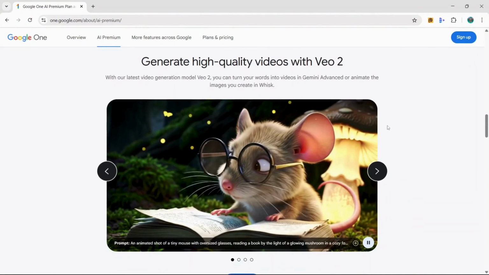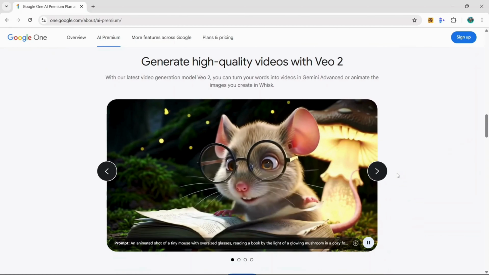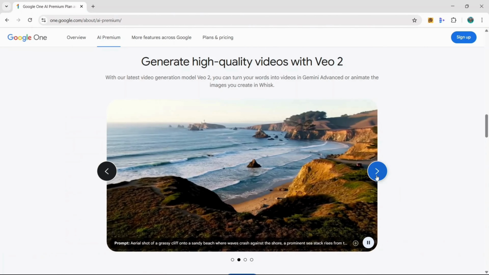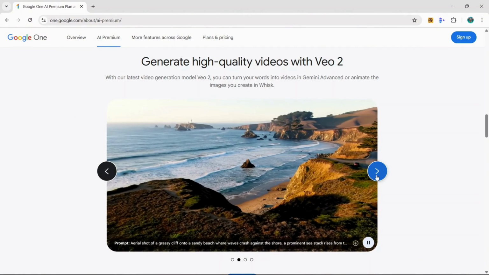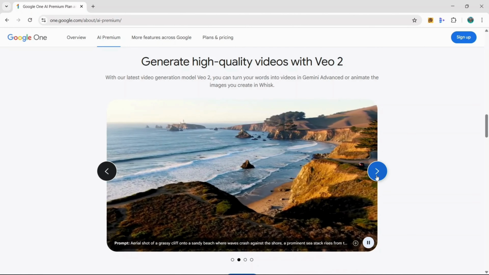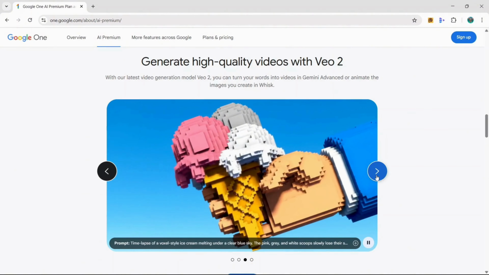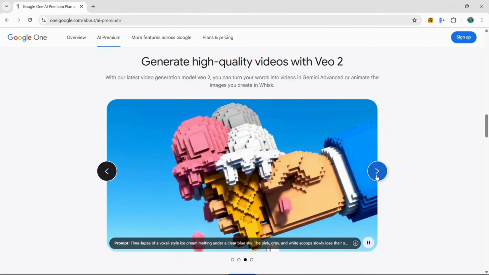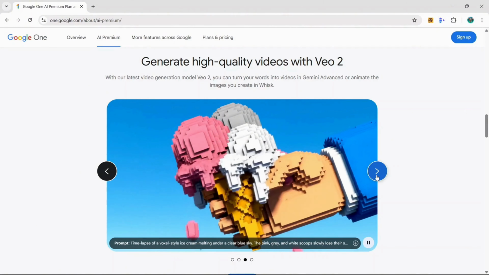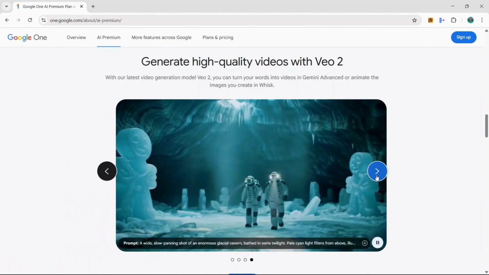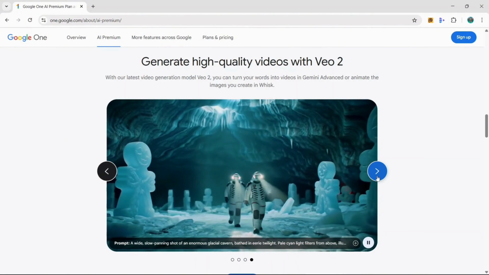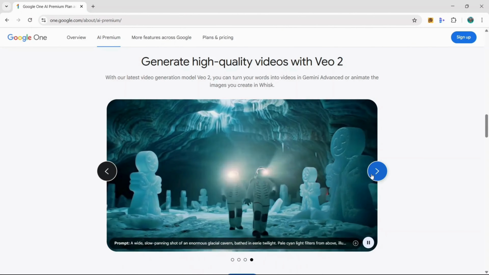This trial gives you the chance to test out Veo 2 and other premium features without paying a dime. After the trial, the subscription costs $19.99 per month, but you can cancel before the trial ends if you don't want to continue. Once you have activated your free trial, you'll get full access to Gemini Advanced features, including the ability to create videos using Veo 2.